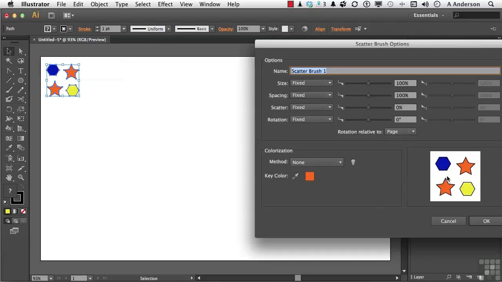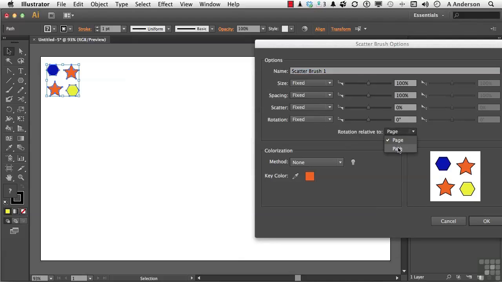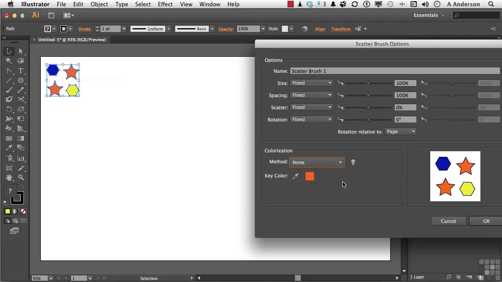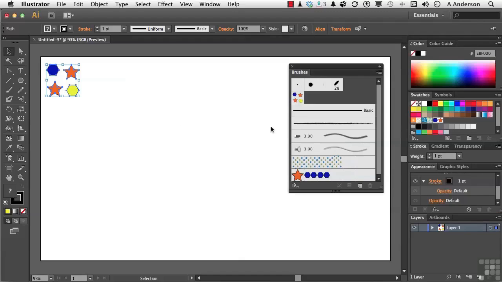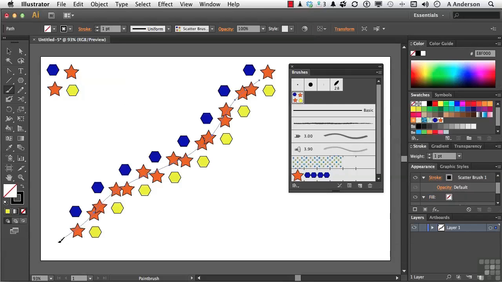Now there's the stuff that's going to be scattered. We can change the size, the spacing, the scatter itself, and the rotation. The rotation can be relative to the page or the path itself, up to you. We can change the colorization method into tints, shades, and hues, and then we can use a key color down here if you want to. Let's just click OK for now. If I pick up my brush again and do a little bit of work here, it's scattering it. That's what it's designed to do.